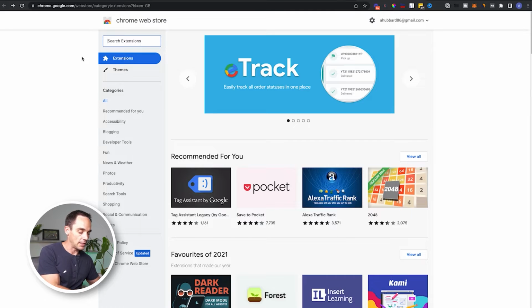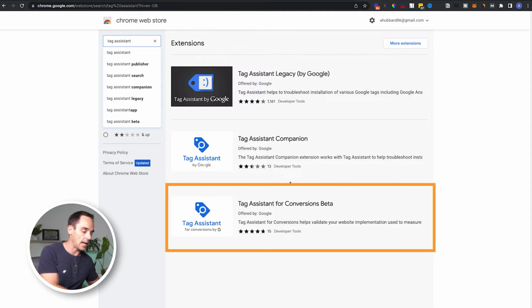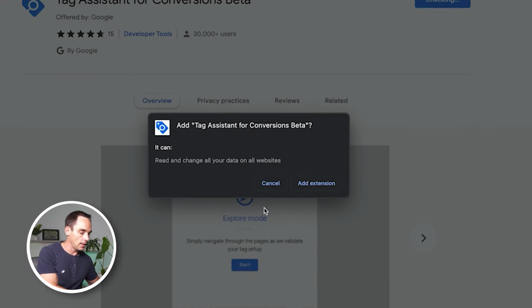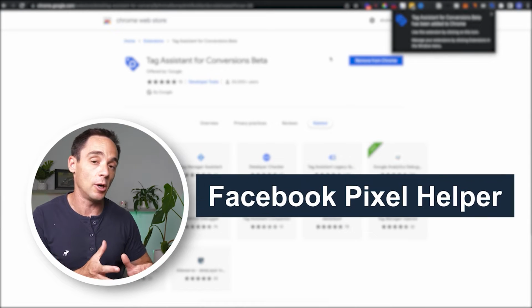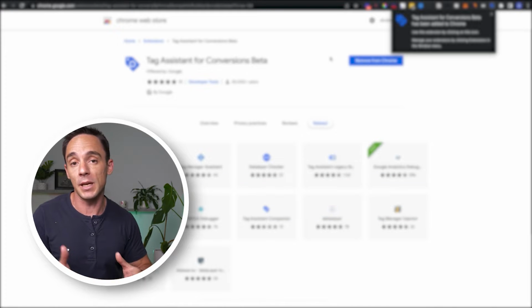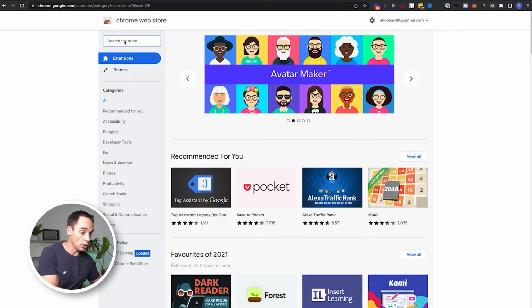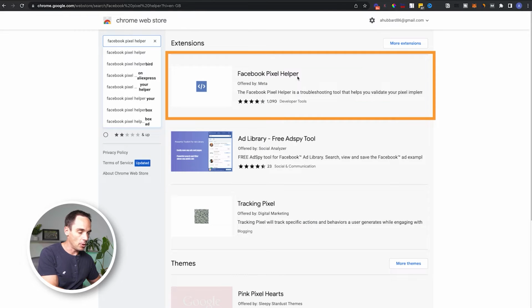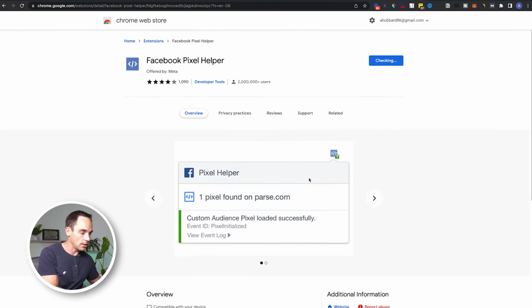Now we're going to just search for Tag Assistant, and you'll see we've got three different options here. We want to choose the option at the bottom, which is Tag Assistant for Conversions Beta. Click on that, click Add to Chrome and Add Extension. Fantastic, that's been added. And now the second extension we want to add is the Facebook Pixel Helper. This extension tells us whether the Facebook Pixel is working correctly or not. So go back into the web store, go back to extensions, search for Facebook Pixel Helper, and you'll see it's Facebook Pixel Helper offered by Meta. Click on that, click Add to Chrome again, add the extension, and away we go.